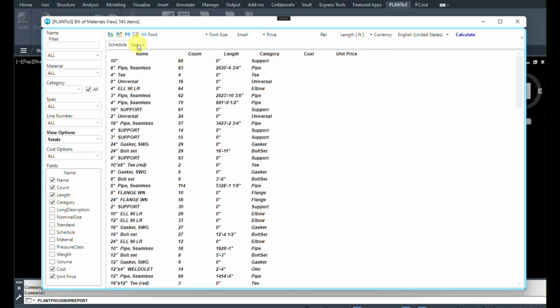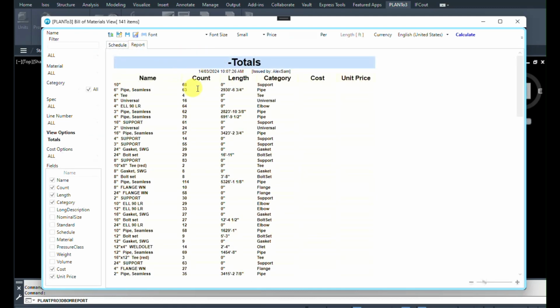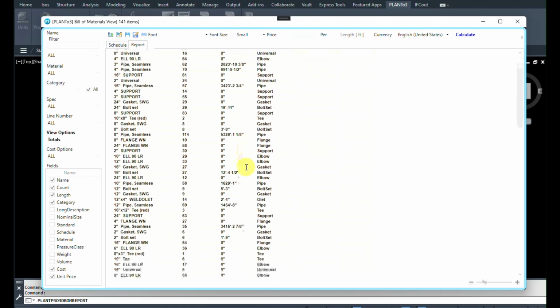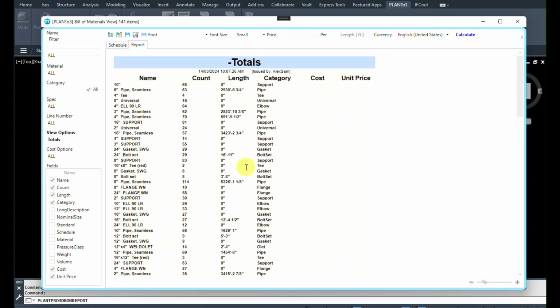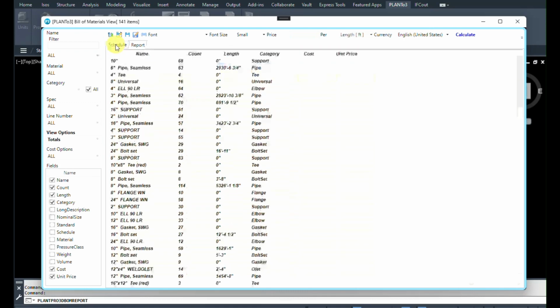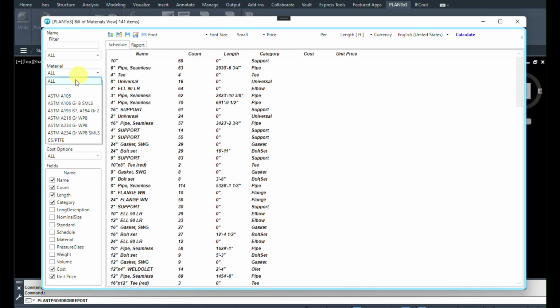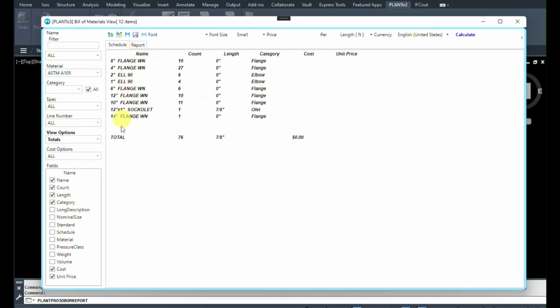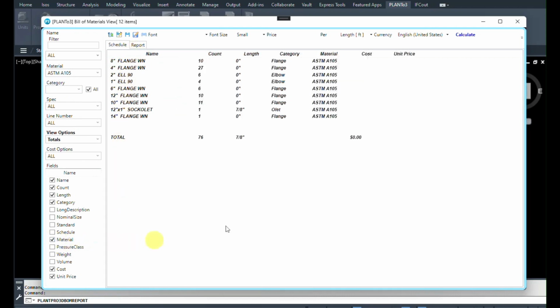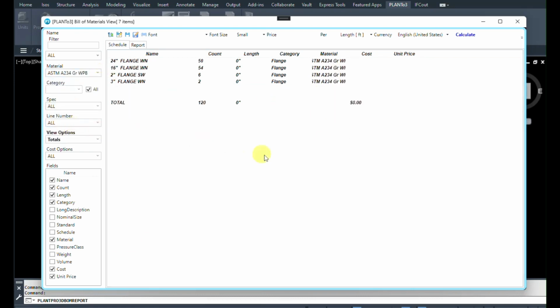At any time, you can switch to the report view, which shows you how the actual report is printed or saved to an Excel sheet, PDF, or any other supported file. Other filtering options include filtering by material, spec, line number, cost has or has not been assigned, and by typing in the component name.